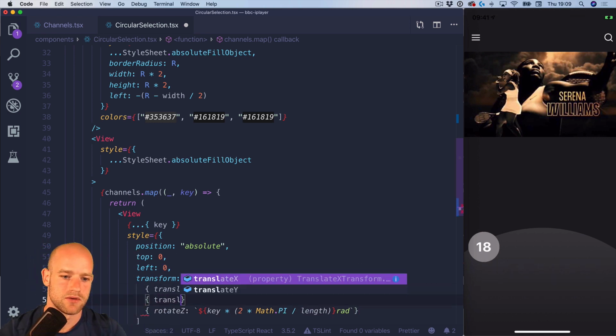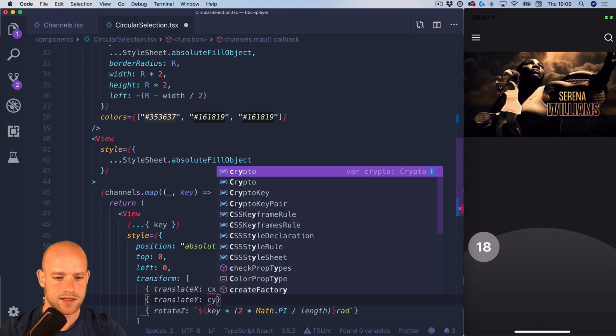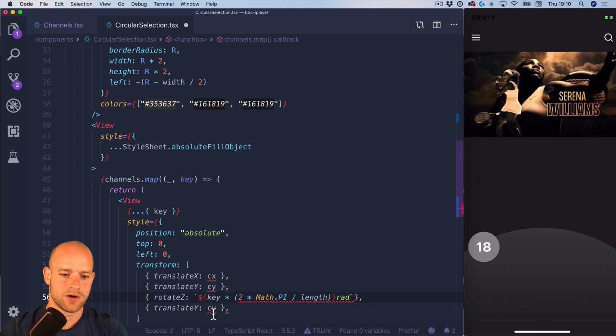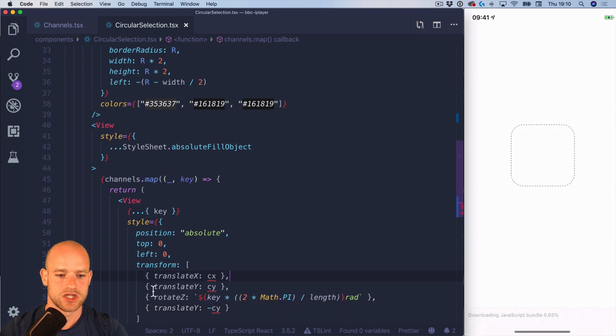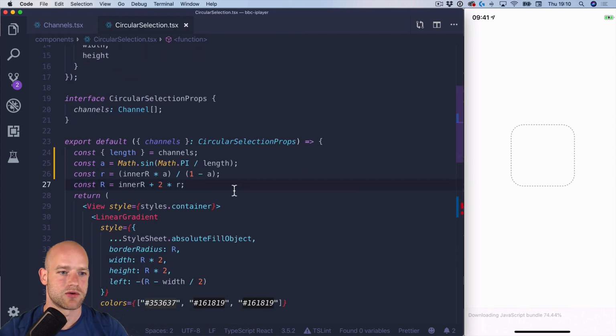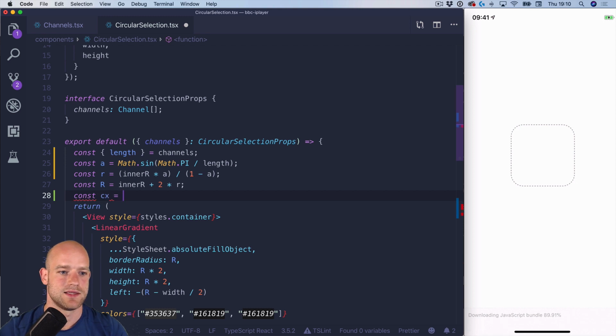So I'm going to do that by doing a translate y of cy and minus cy. This is how we transform the origin of the transformation with the React Native Animation API. So here I do a translate, and then I translate back to the original position, but then rotate is applied when translate y is cy. So we move the coordinate system every time, and I'm going to create cx and cy.